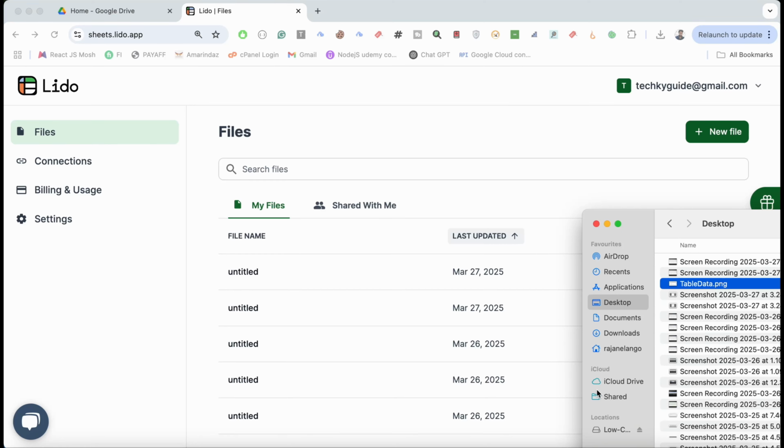Hello everyone, in this video we are going to see how to convert picture or image into Excel data.